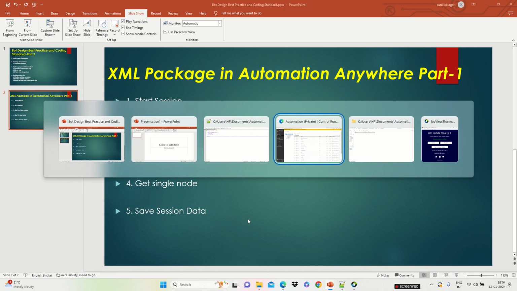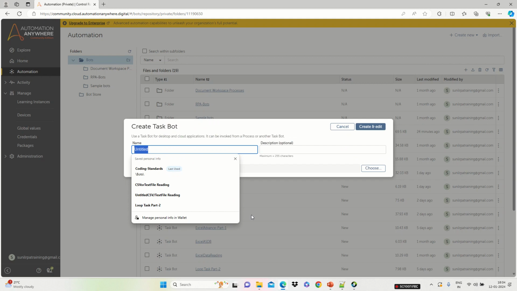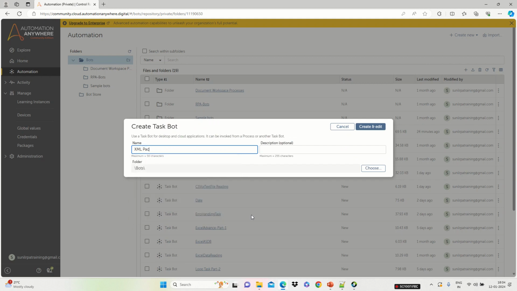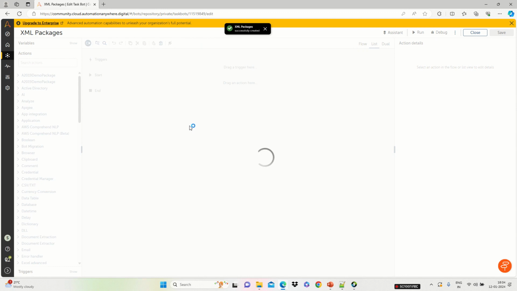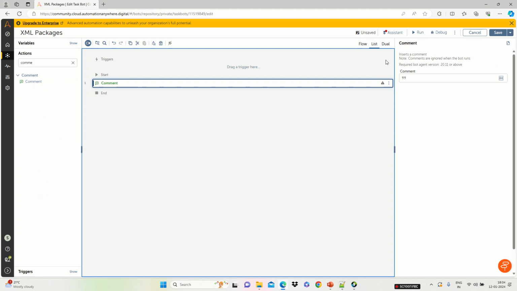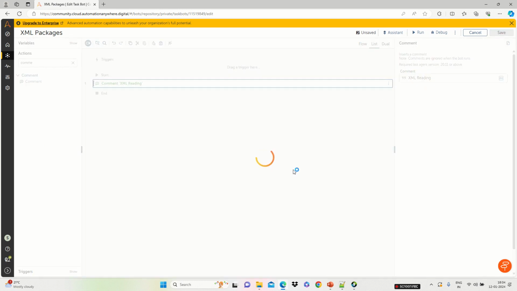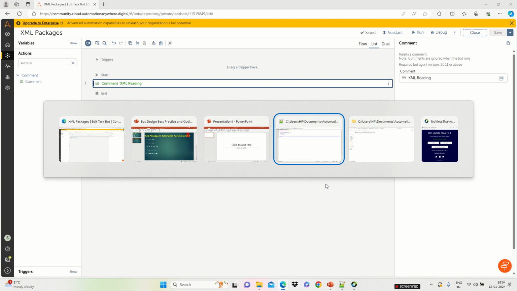Let's get started. Let me open Automation Anywhere. Here I'll create a task bot and mention the task name as XML packages. After that, just click on create, and here you have the workspace to work on these XML packages. Before that, I'll add one comment here, XML reading. Save this one.